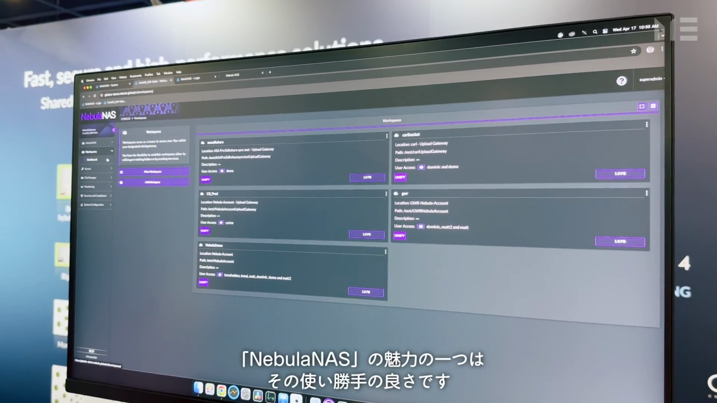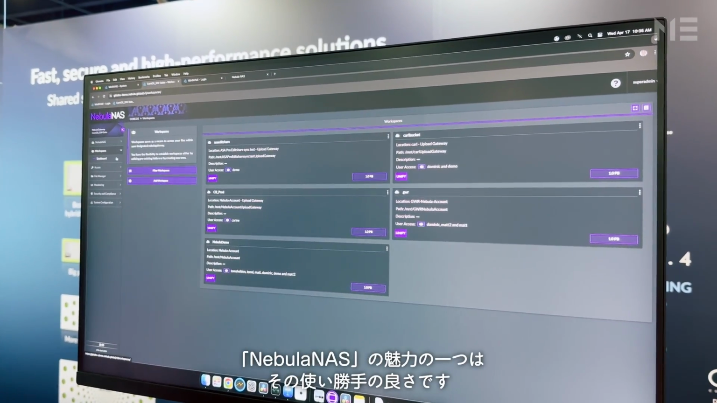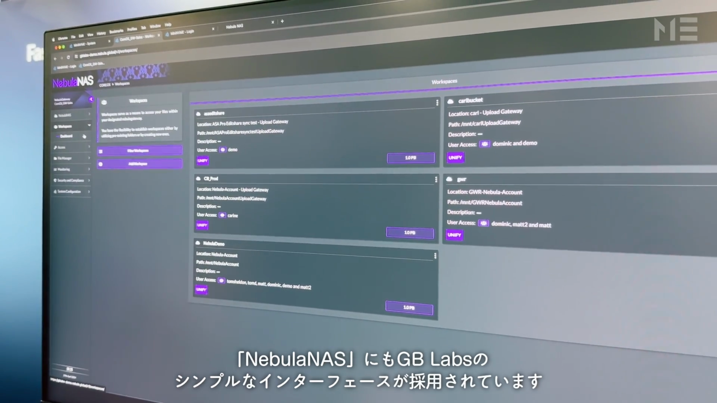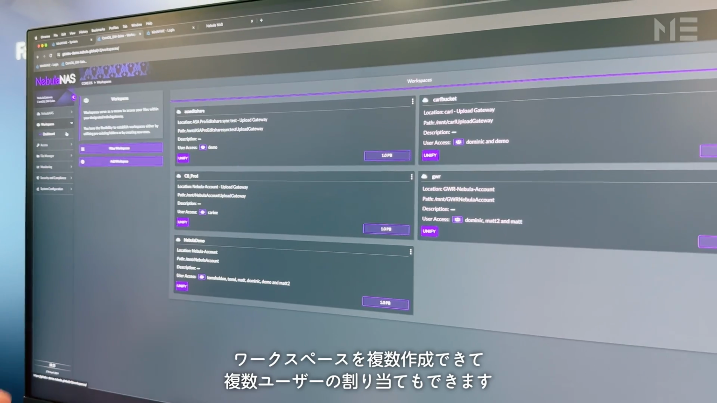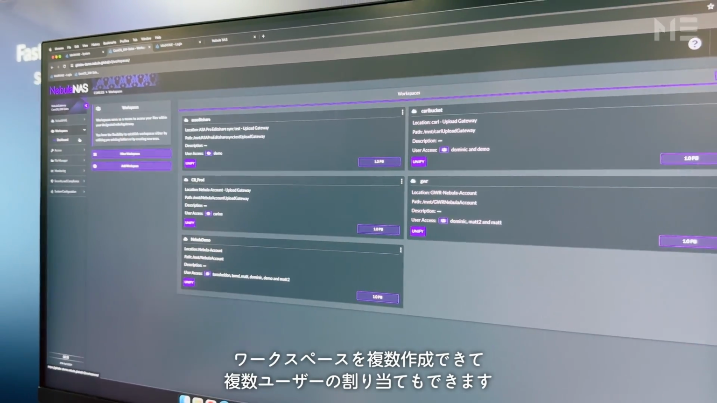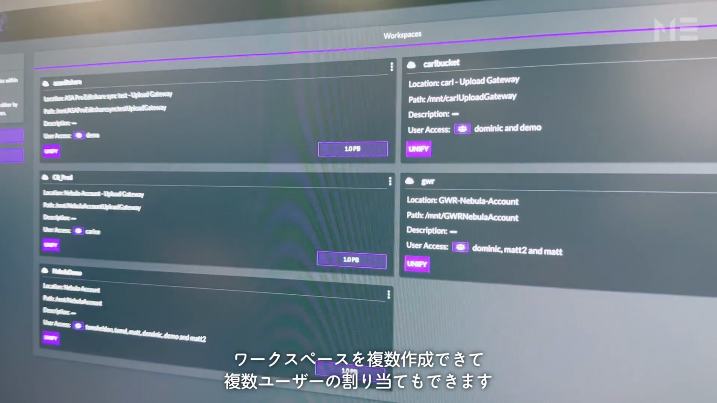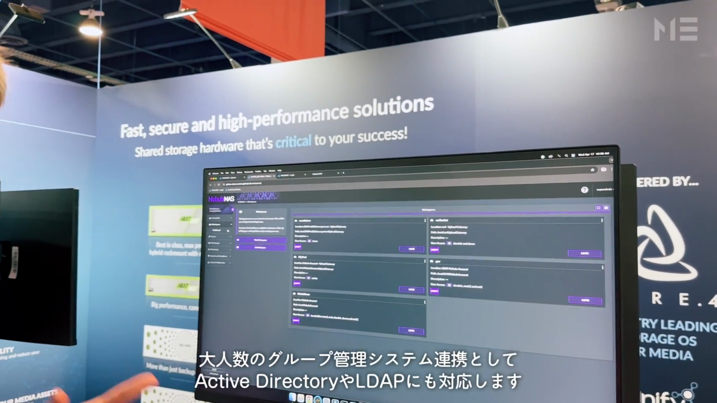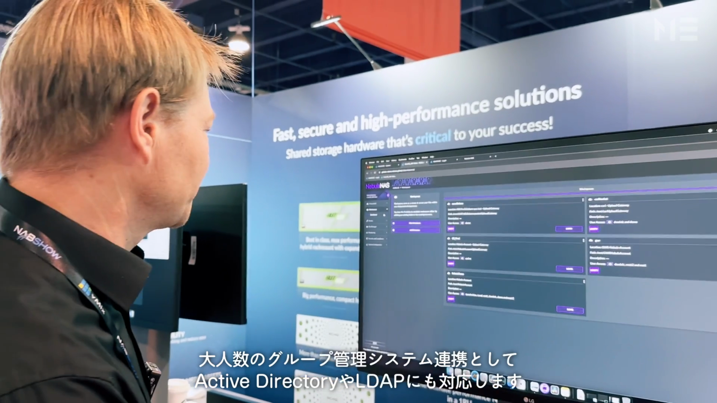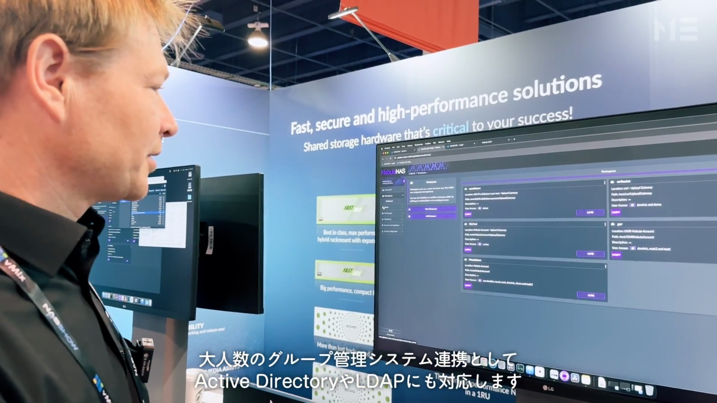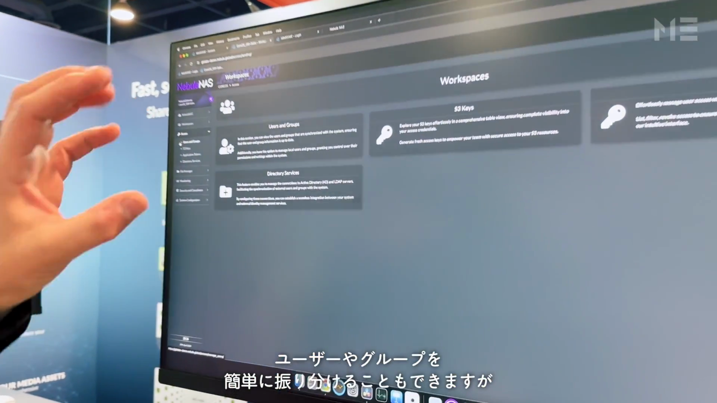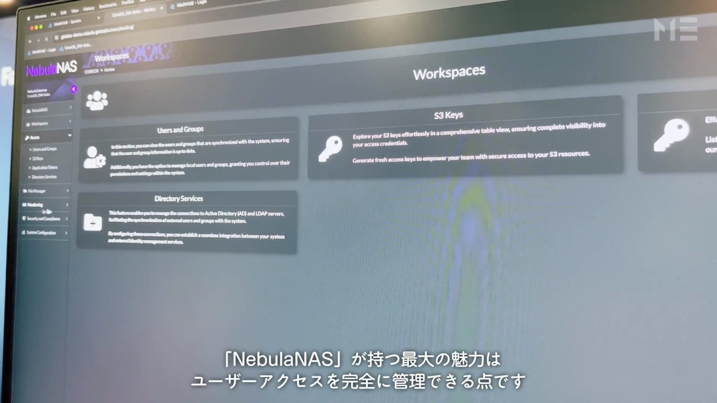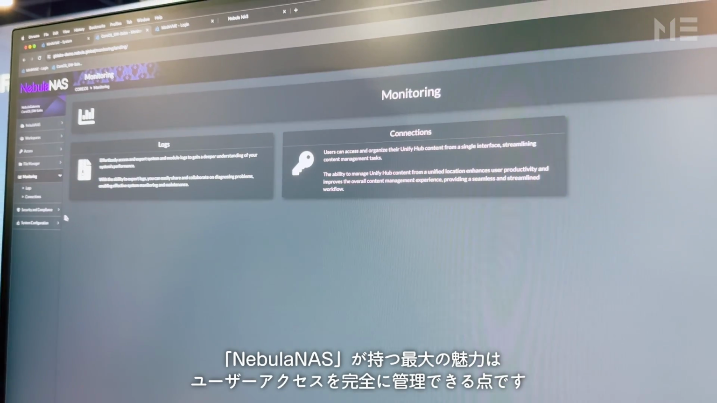One of the best parts of Nebula NAS is its ease of use. So many of you will be familiar with our very easy to use interface, and Nebula NAS is no exception. You can create one or many workspaces, you can allocate one or many users to the Nebula NAS. It supports Active Directory and LDAP as well, making it very simple to support large work groups. You can allocate those users and groups very easily.